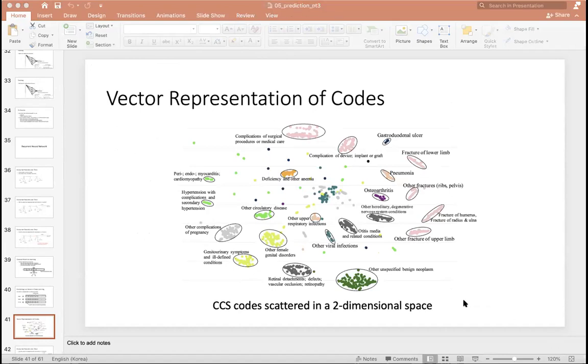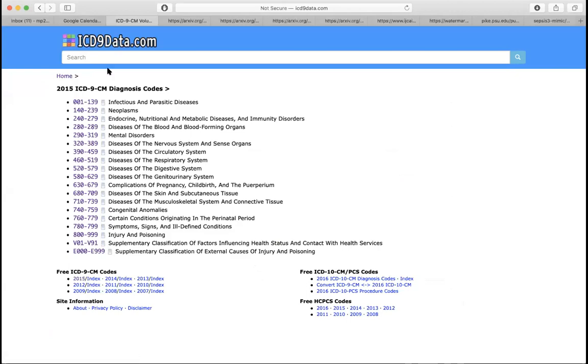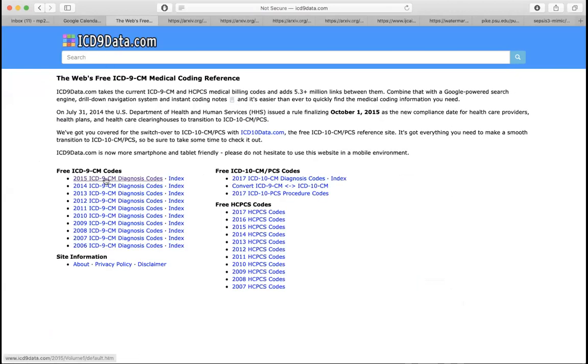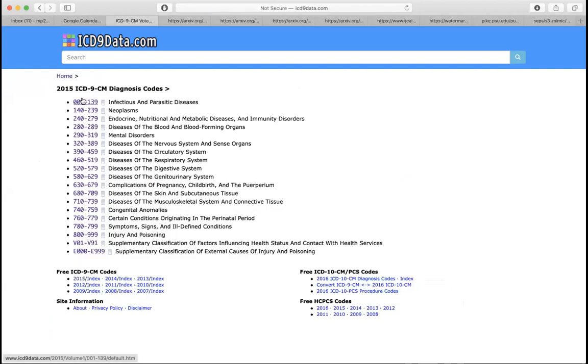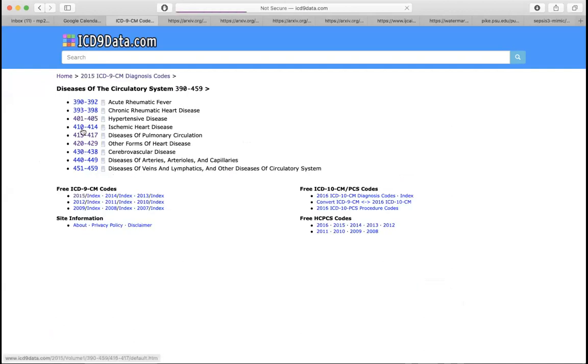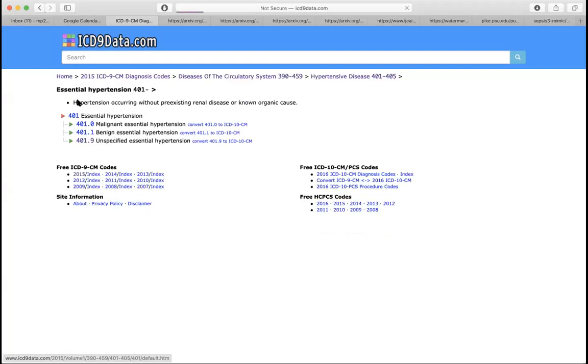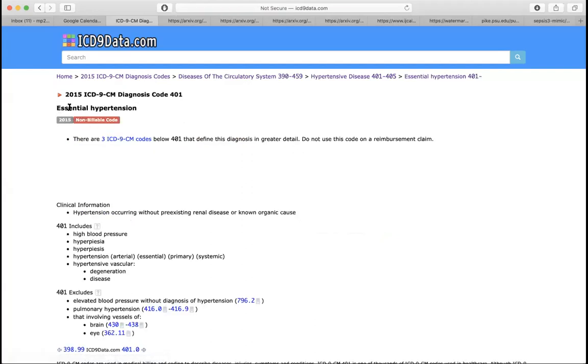Let me share my web browser. So this is icd9data.com. You can explore all the different ICD-9 codes. We've gone through a couple of examples before. Like if you go to 401.9, that becomes unspecified hypertension, essential hypertension. So this is a full 4 to 5 digit ICD-9 code. But if you remove the sub decimal digits, then it becomes 401, which is just essential hypertension.